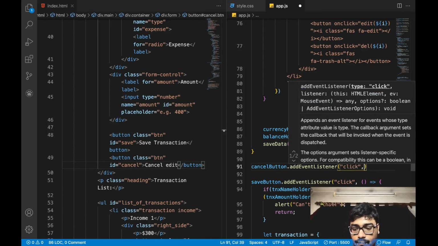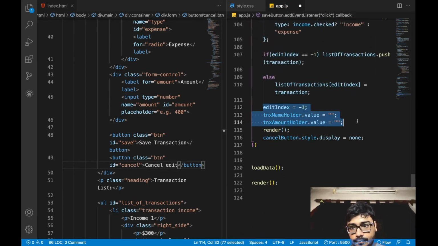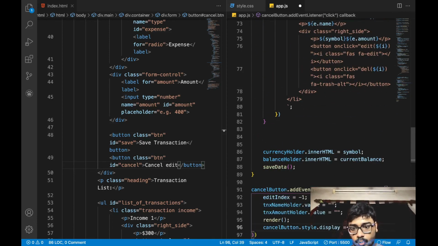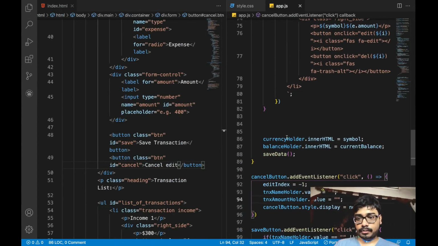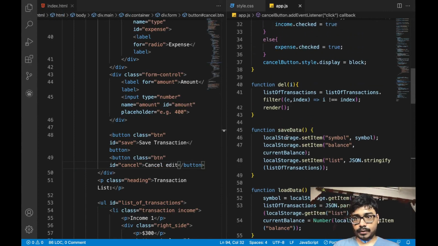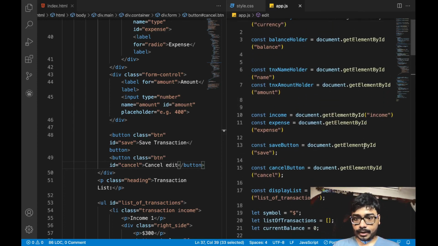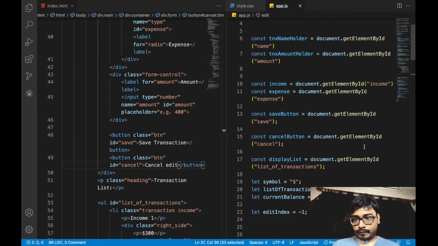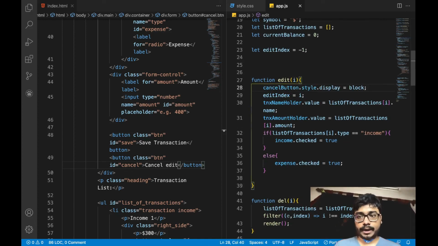click, which will simply reset the fields, which is this thing itself. We will not call the render and save, and let's just say edit. Okay, just refresh, edit. When we are clicking edit, the cancel transaction should appear. Cancel button equal to block. So what's the error again?